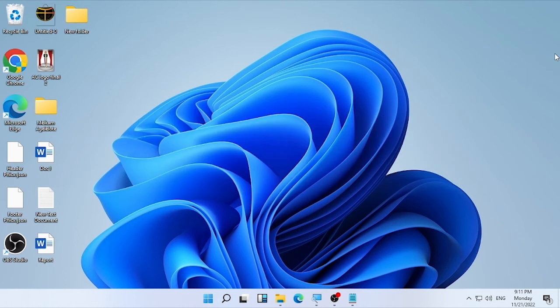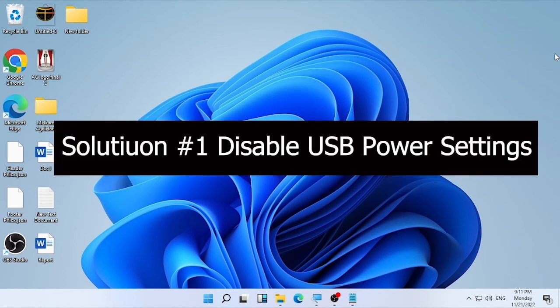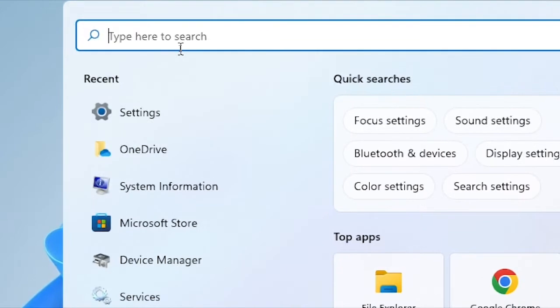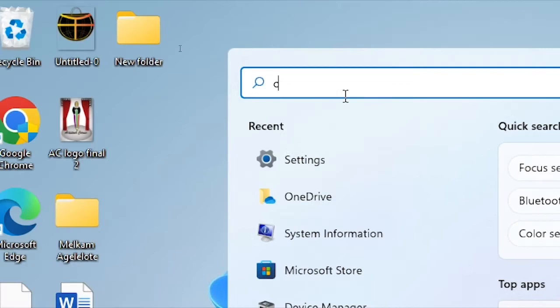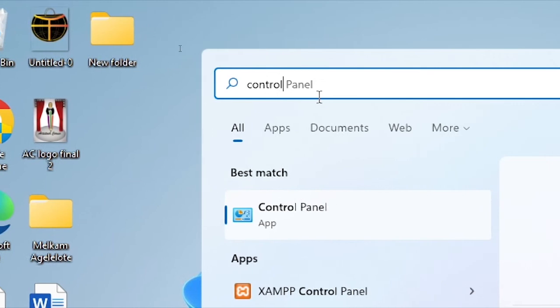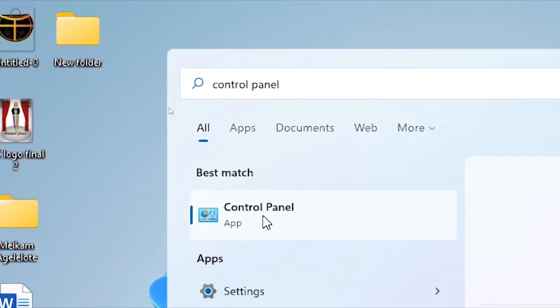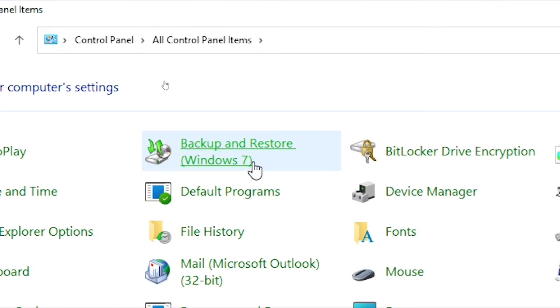So the first solution for this video will be checking the power options for your USB in the power section. In order to do that, go here and click the search icon. Then type here control panel. Here is the control panel, then open it.